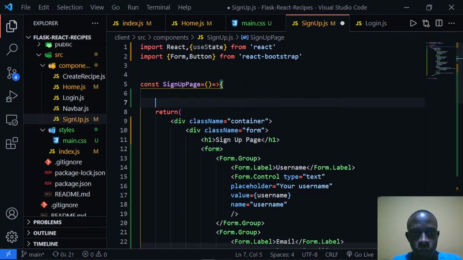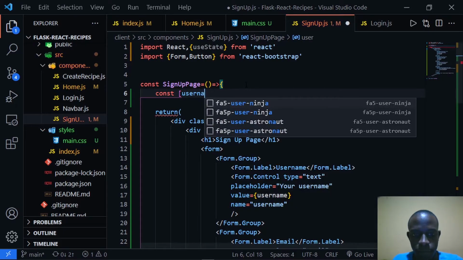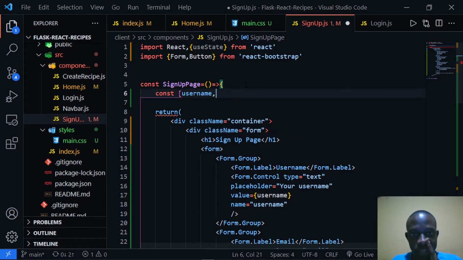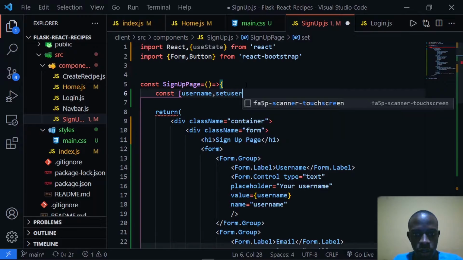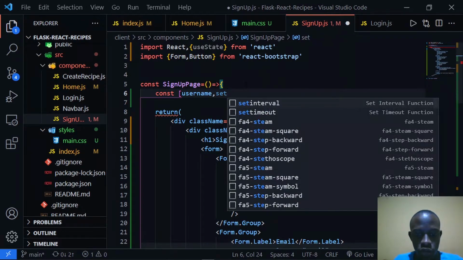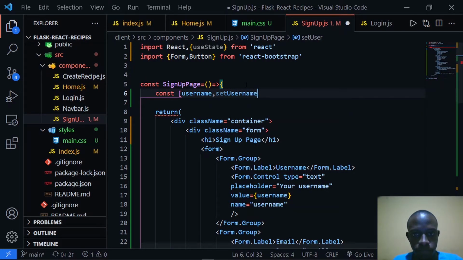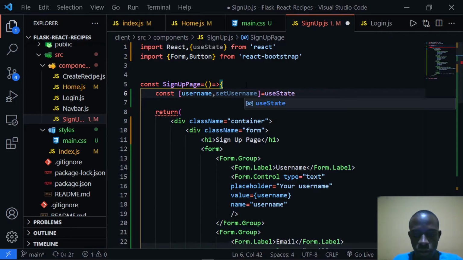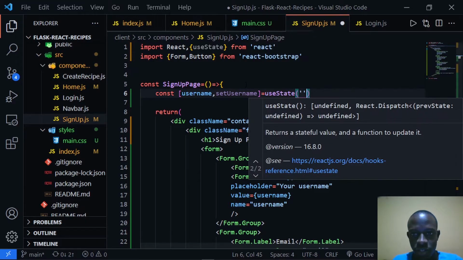I need to come here and then say const. So this is going to be const. So I'll set the username and then the state updater. The updater function is going to set our state every time we update it. So in this case, we shall say setUsername. In this case, setName. So in this case, it's going to be our useState hook, and then we shall pass in an empty value.